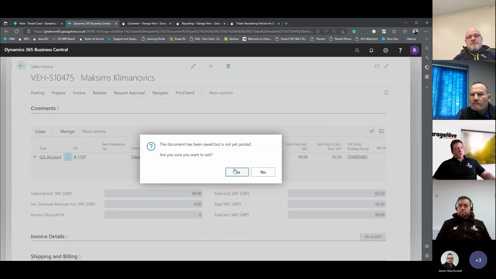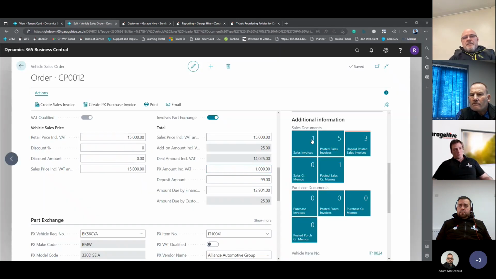Then, assuming I've posted that, that would of course drop to zero, and we'd have zero unpaid posted and a paid posted. Then he'd come to collect the vehicle. So at that point, we'd raise the part exchange purchase because we'd be buying his £1,000 in at that point. So I clicked that create part exchange purchase button. That added one in this fact box tile here.